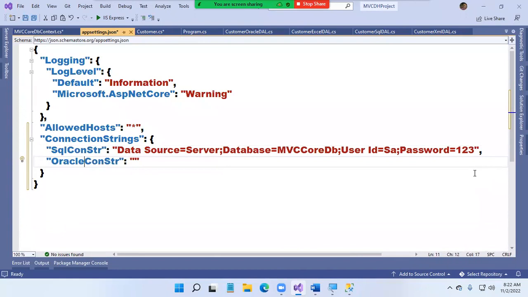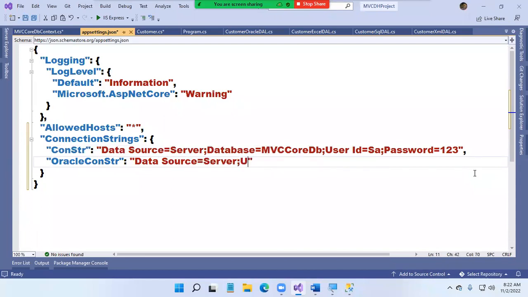Are you clear or not? I'm just going to write an Oracle connection string. Okay, this is the SQL connection string and this is the Oracle connection string. Here I will target what? Oracle. Here my target is Oracle. What do you write? Data source is equal to server. User ID is equal to Scott. Password is equal to Tiger.